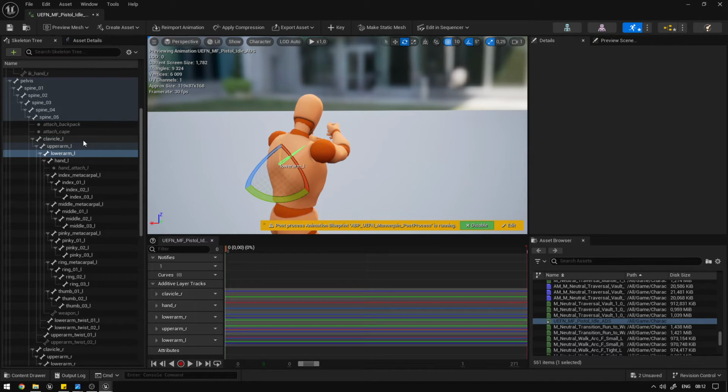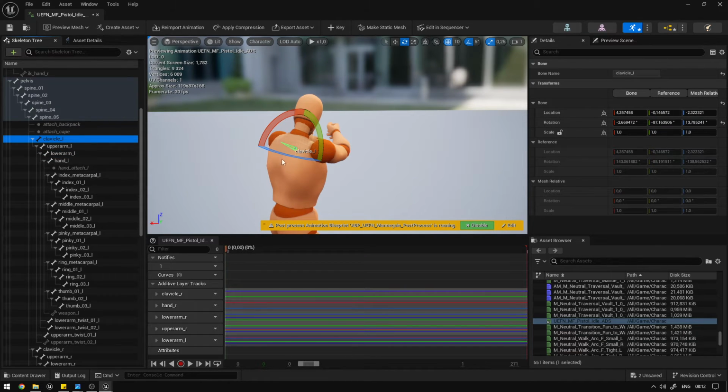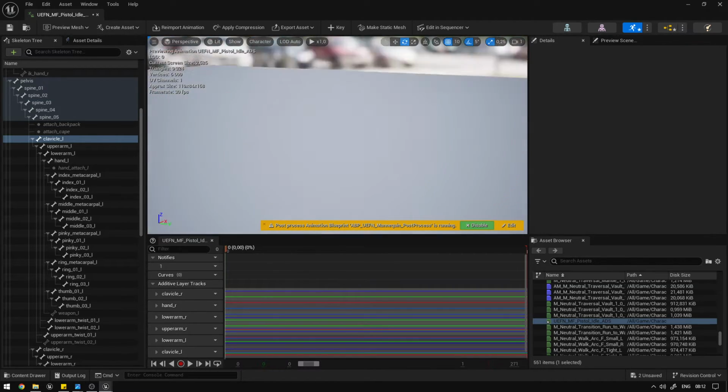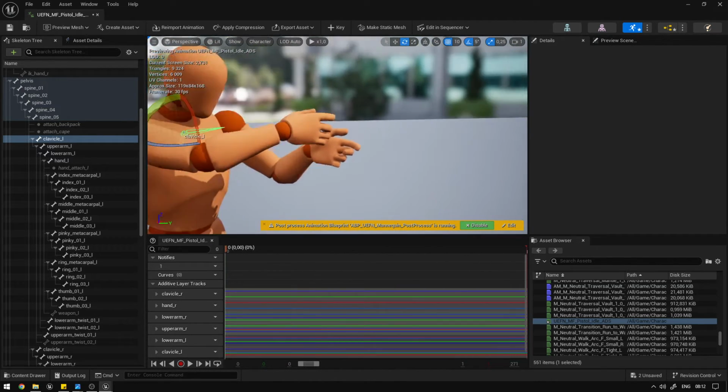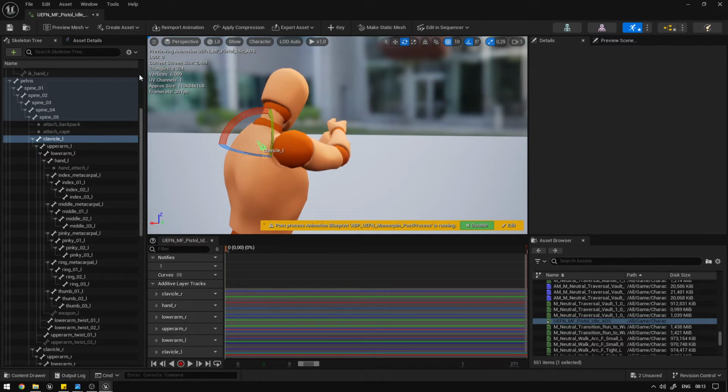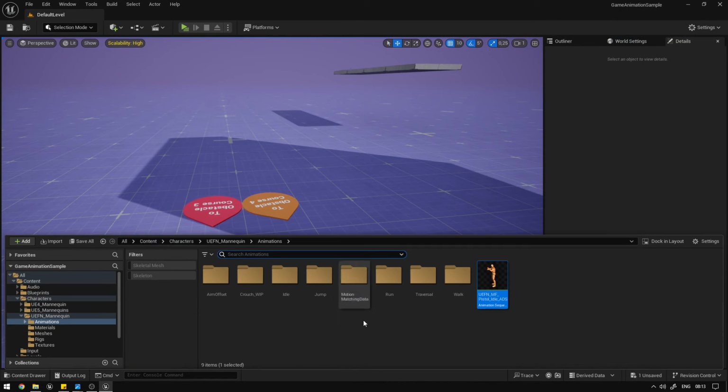Now let's go to the clavicle L, and the yaw will be 10 like this, and the roll will be -5 like this. So add the key, and that's it. We have a nice animation for our pistol. So we can save and close this, and now we're going to add this to our overlay system.